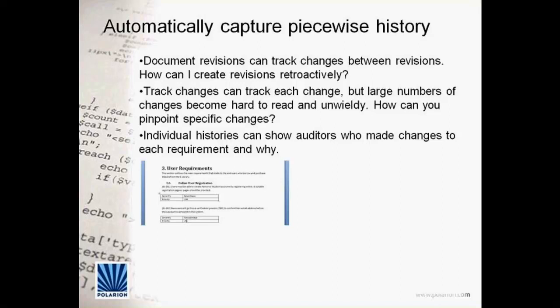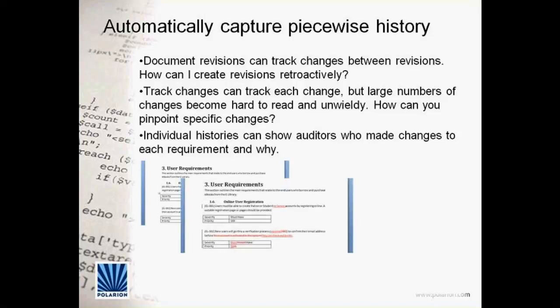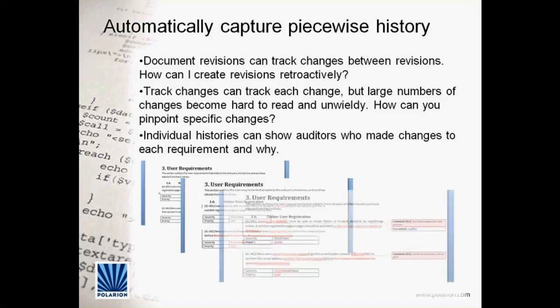And in addition, since the last revision, track changes can track each change. You can see here the strike through, and you can see the red adding new words. But after a while, track changes starts to get a little unwieldy. You have tons of comments, you have lots of red lines and underlines, and it becomes a lot harder to look into and to read and to understand, until that point where you create a new revision and it all goes away. You have no idea what's happened.